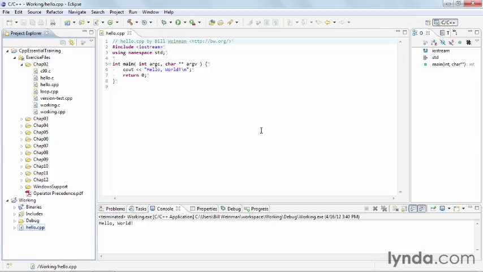So the problem here is that every time we delete a C file or a CPP file and copy and paste a different one into the working folder, we have this potential conflict. The easy solution is to do a clean whenever you delete a file in the working project. This seems to ensure that you won't see this problem. So I'm going to go ahead and do that right now.